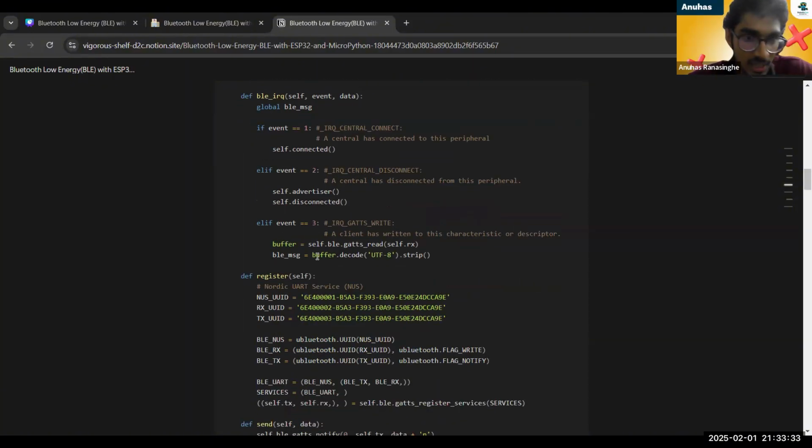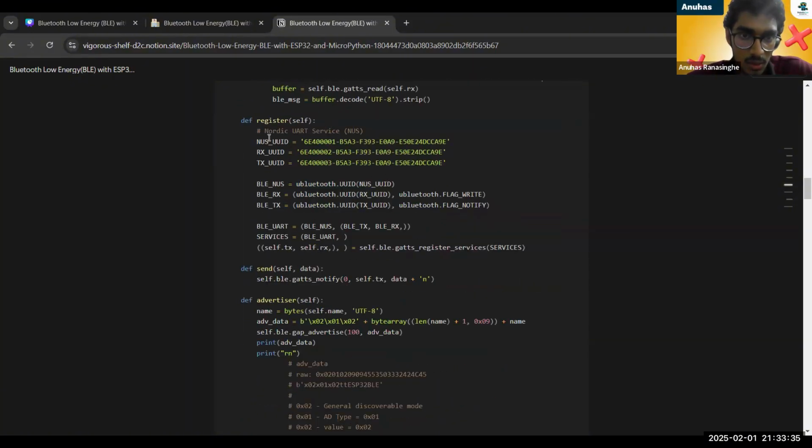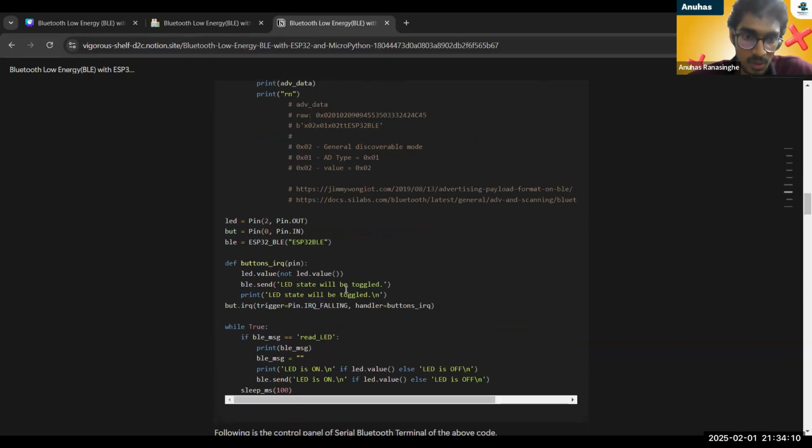And here are the registration codes, the UUIDs that we should use when programming our BLE device. And these are the other two important methods. One is the advertising part, which advertises to nearby devices using this method. The other one is send, the method that we use to communicate between the ESP32 and our mobile phone. And so this is the main part.